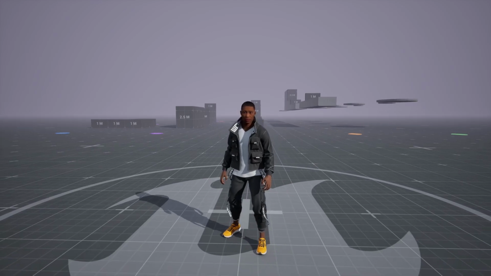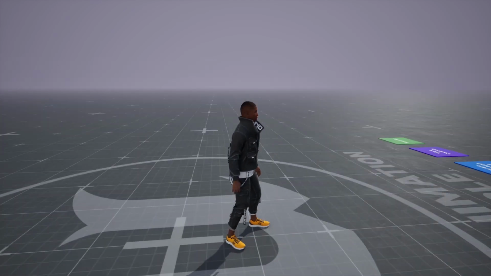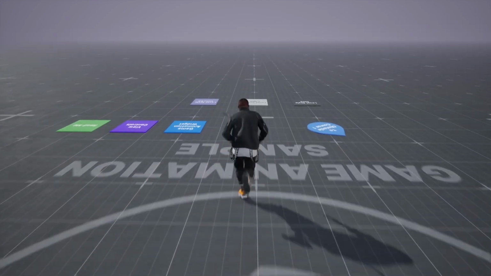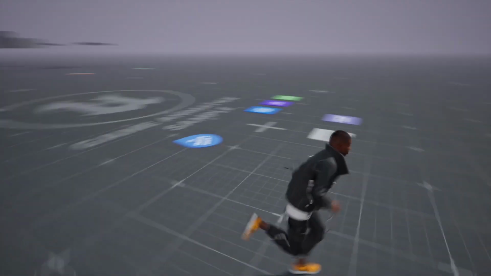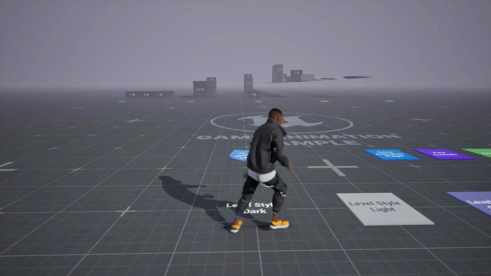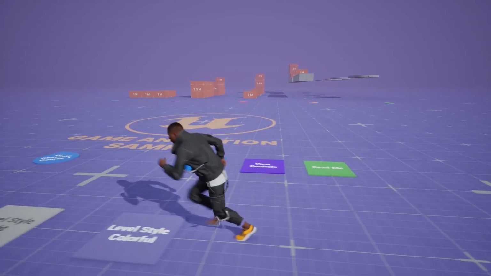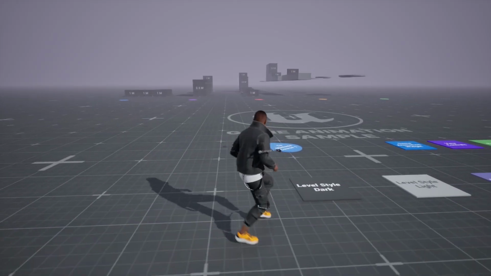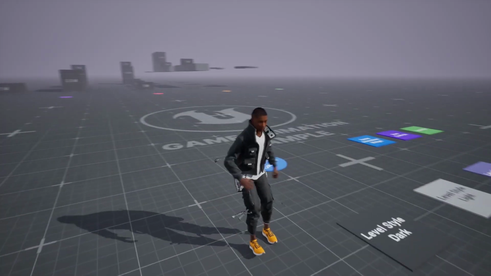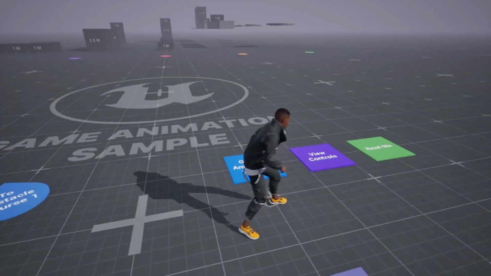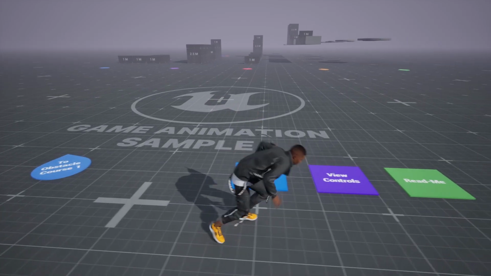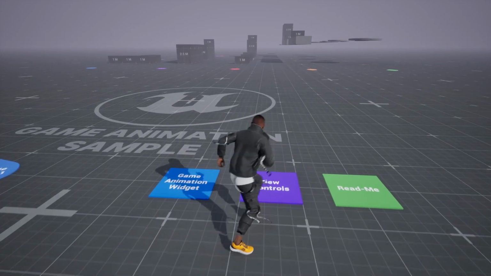And I thought it would be cool to have him run around. So the demo's pretty simple as far as what's in this level. Maybe there's more and I haven't seen it. We have something that will change the style of the level. It's kind of fun. I'm going to keep it dark. It's kind of matching the clothes here. And there's a couple widgets here that pop up that show the controls and has a readme.